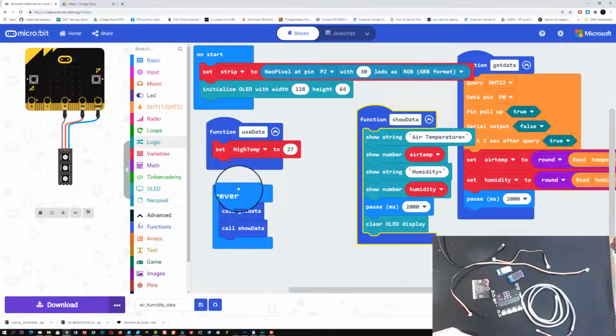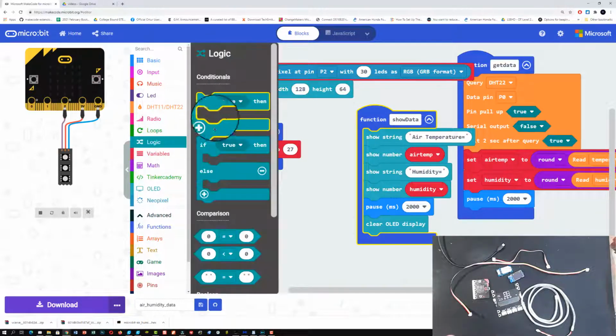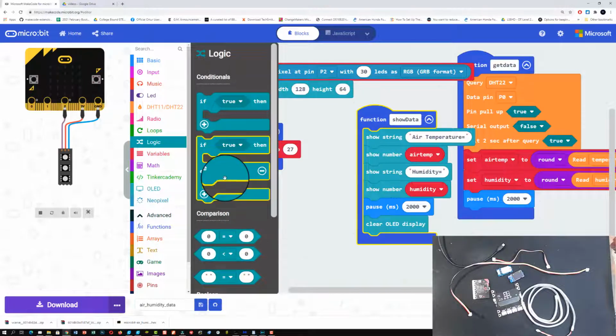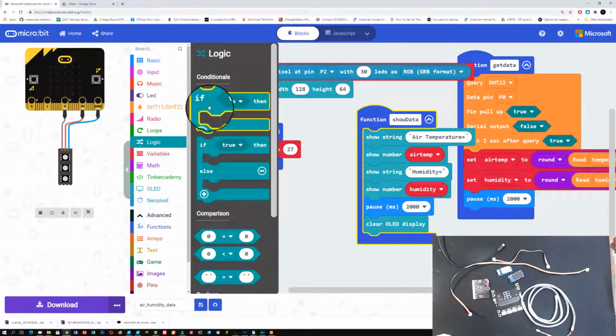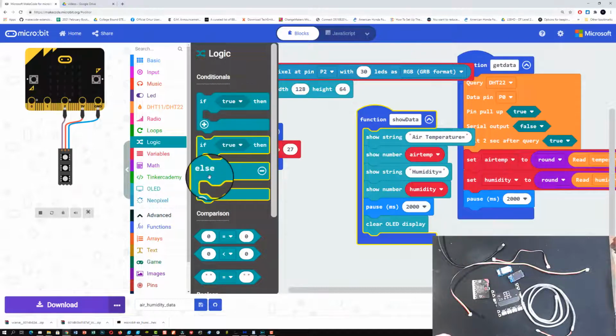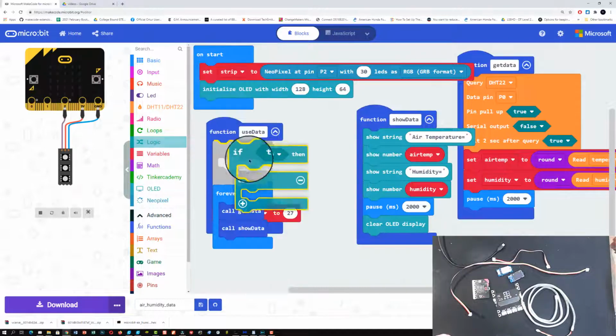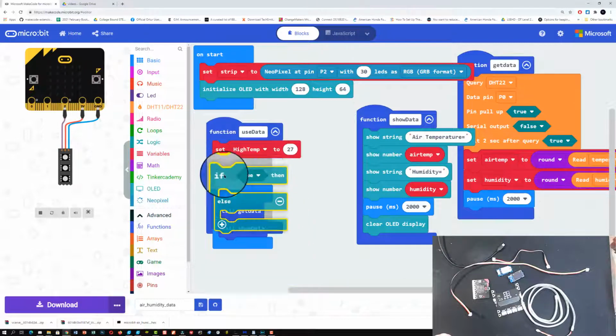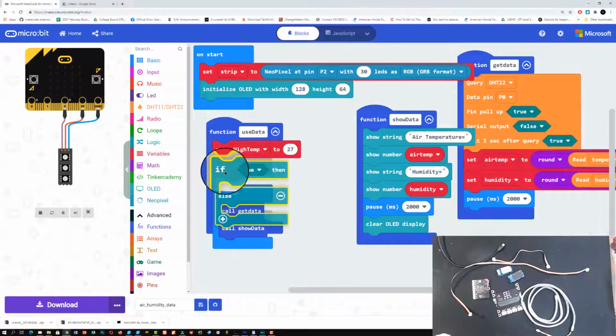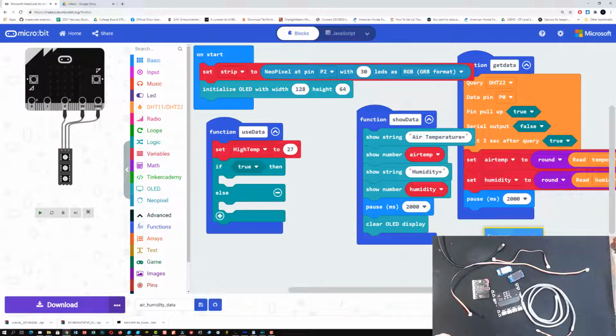What we need now is our logic block. Our logic is where our if-then statements live. Okay? So notice at the very top where I've got this if true then and this if true then else. We're going to take this second block here and I'm going to drag it into my use data block. Okay? So now what I need to do is I need to compare something. Okay? So right now this is just saying if a condition is true, do X.